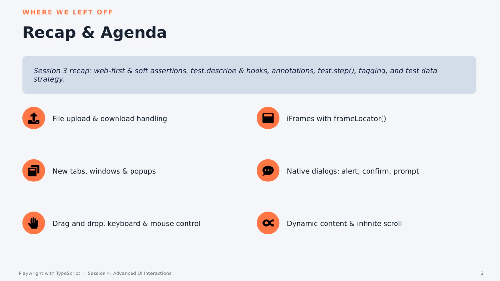Today's agenda, 6 things: file upload and download handling, iFrames using frameLocator, new tabs, windows and pop-ups, native dialogs, alert, confirm, and prompt, drag and drop, plus low-level keyboard and mouse control, and dynamic content, including infinite scroll.